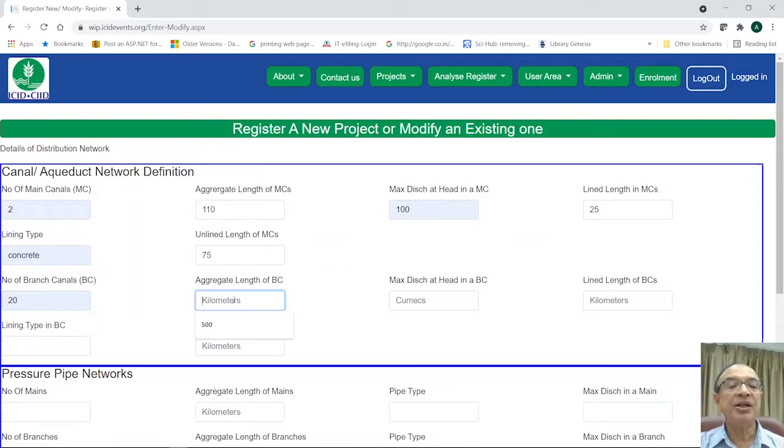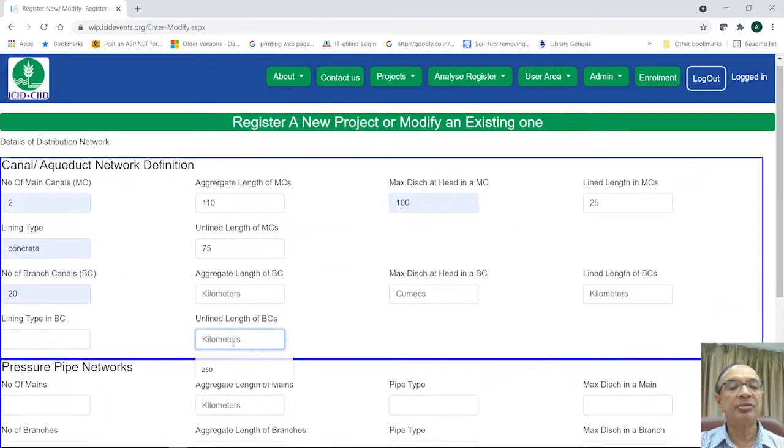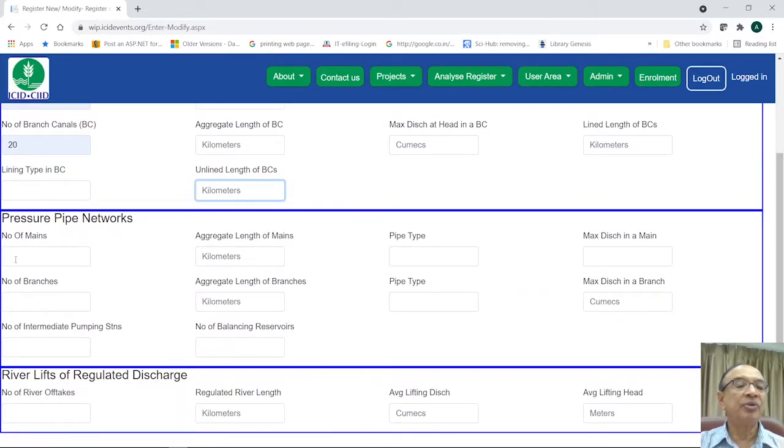What is the aggregate length of the branch canals, meaning all canal lengths put together. Maximum discharge at the head in a branch canal, the lined length of the branch canal, what is the lining type, what is the unlined length of the branch canal. Then what are the kind of pressure pipe networks, if there are any in the system.